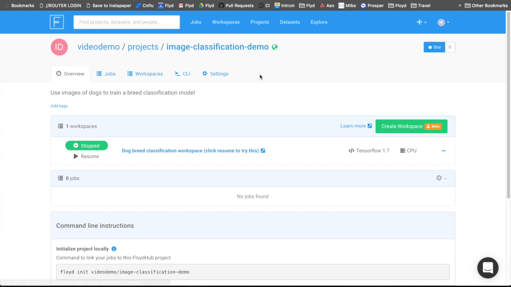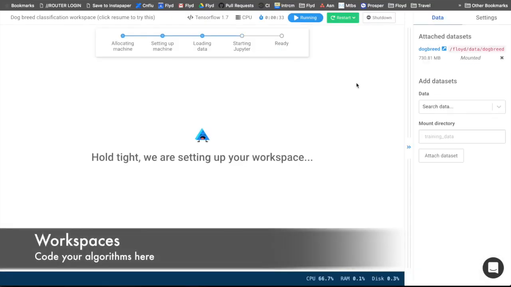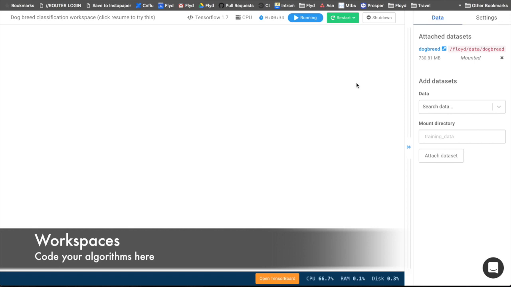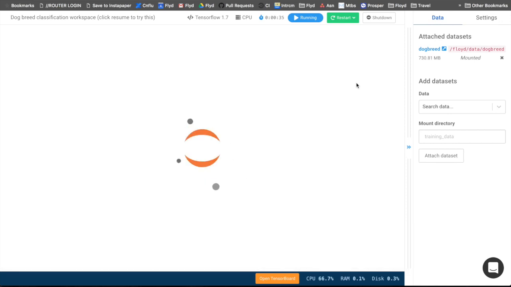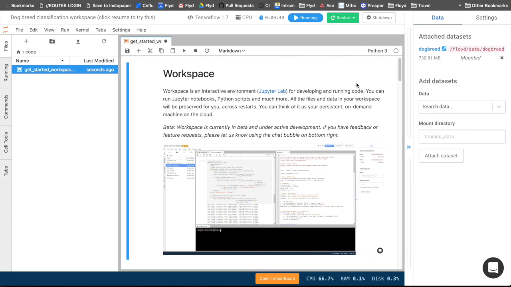Let me show you some core features of FloydHub. When you start using FloydHub, the first thing you will see are workspaces. You can think of workspaces as your model development machines in the cloud. They are like your laptop, but super powerful and can be accessed from anywhere.